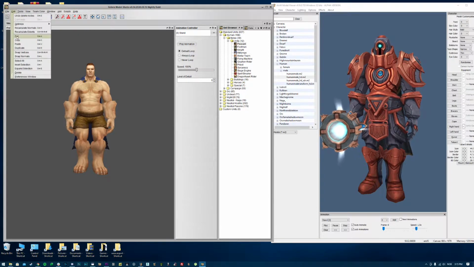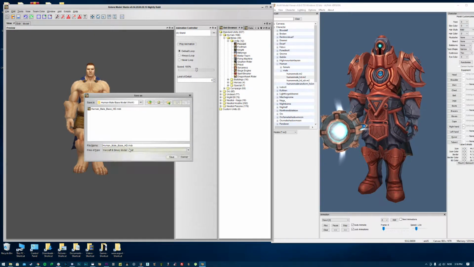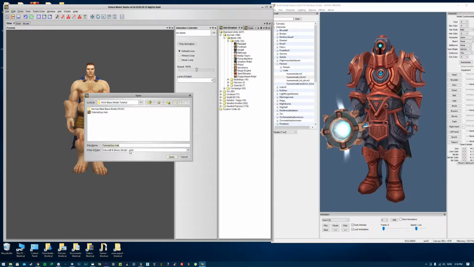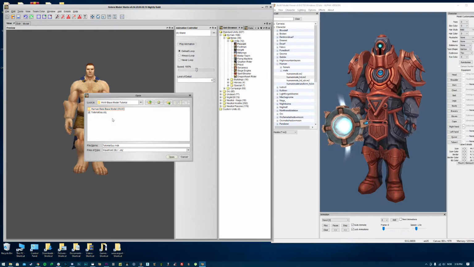I'm going to go ahead and save this model as tutorial guy.mdx. Then I'm going to select Wavefront OBJ from here. I'm going to open the exported model from the World of Warcraft model viewer, because I'm not sure if a lot of people know this, but you need the latest version of Retera's Model Studio. You need the Reforged version because it can open OBJ models and convert them automatically to an MDX format.